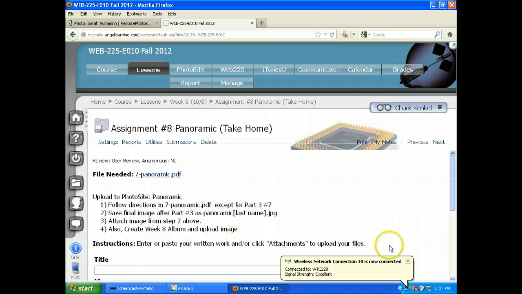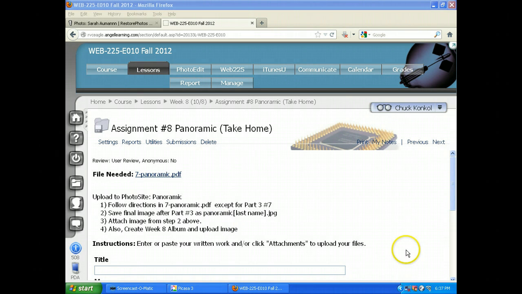Now let's talk about the panoramic real quick, the one you're going to be taking home tonight. The panoramic assignment, we talked about this on Tuesday during discussion, how to take a panoramic and as far as your succession of photos. So here's what you're going to do. We're going to talk about the instructions first, okay? First is you're going to follow the directions in this PDF, except for part 3, number 7. You're not going to do that one. You're going to save your final image after part 3 as panoramic, your last name.jpg. So if it'd be me, I'd be panoramic.concal.jpg when you're all done.